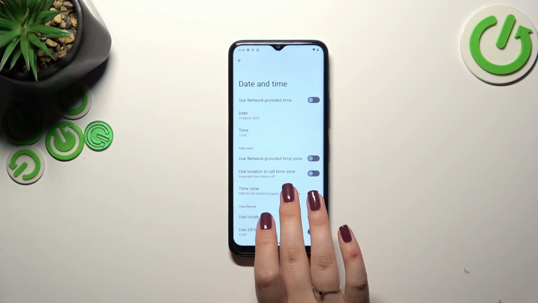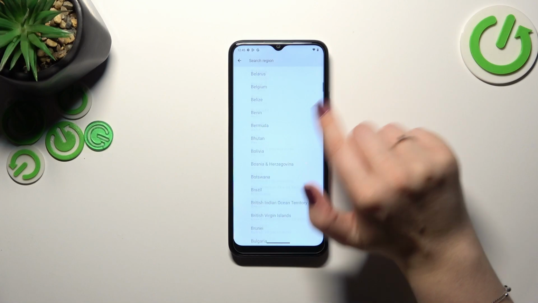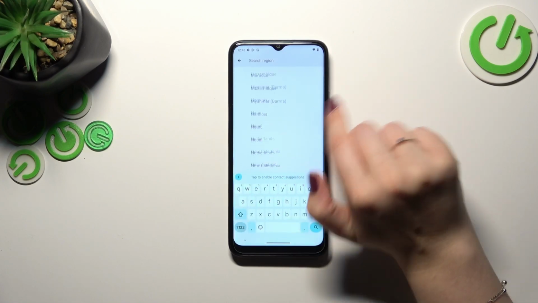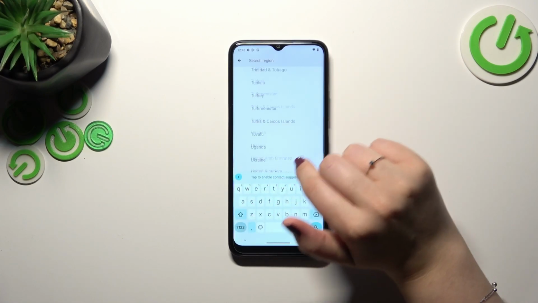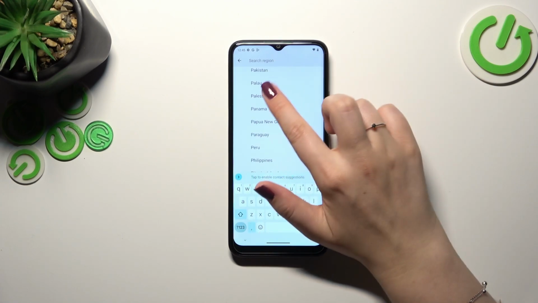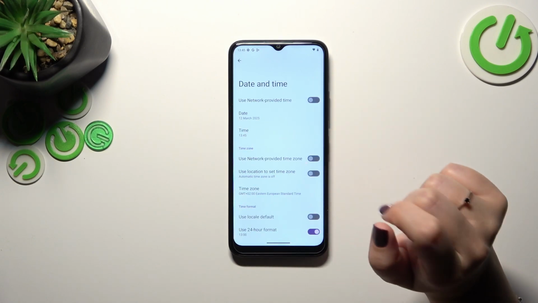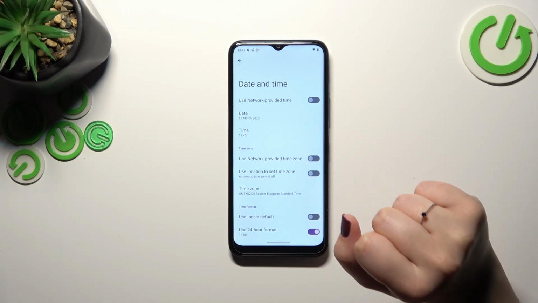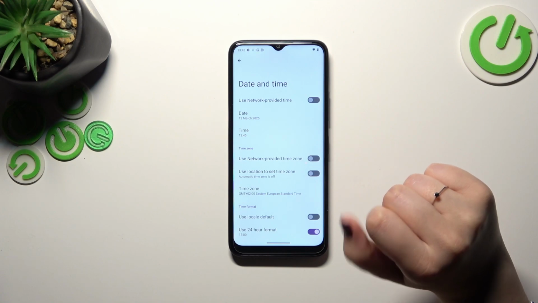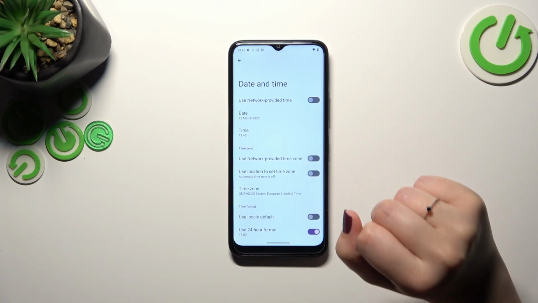The same situation with the time zone, simply tap on it, tap on the region, and as you can see, it will be transferred to the full list of available ones. You can type the name of it or simply swipe to find it, and after finding, tap on it. So let me pick this one. As you can see, it will be immediately applied also, but be aware that after changing the time zone, the time will also change according to it. It's quite normal. The time zone affects the time.